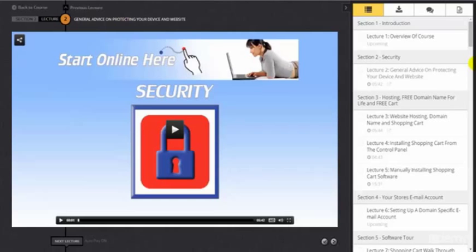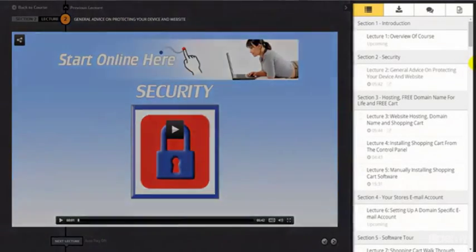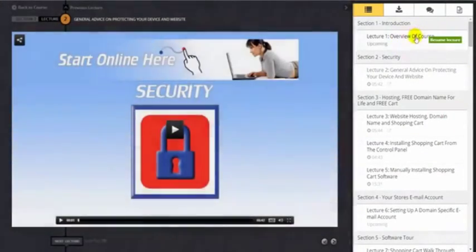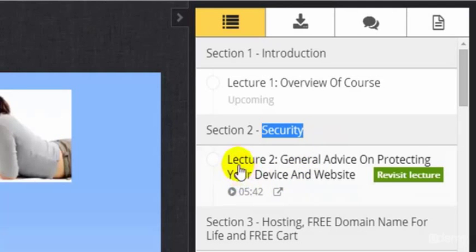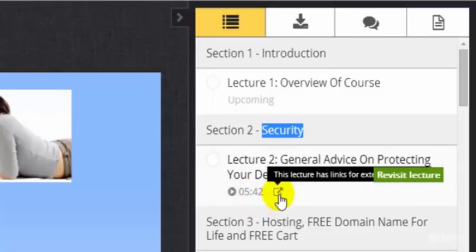Now, for anyone who hasn't taken a Udemy course before, I'm just going to take a quick tour to help you familiarize yourself with the layout. To the right hand side here we have the list of sections. So for instance, I'm at section 2 at the moment, which is security, and within section 2 we have one lecture, which is our second lecture in total. We can see that the section contains a video which is 5 minutes 42 seconds long, and also by this little icon we can see that there are external resources for this video.